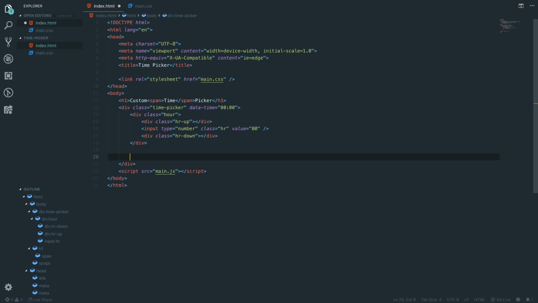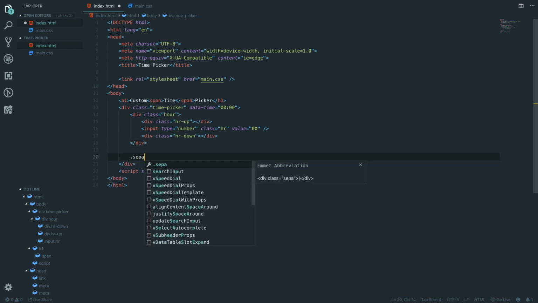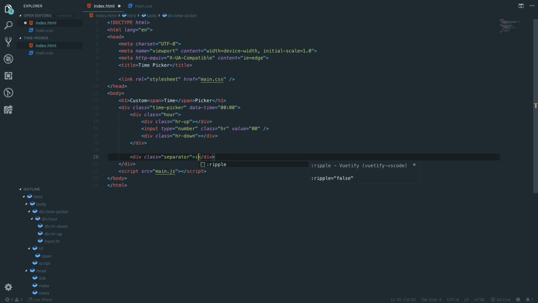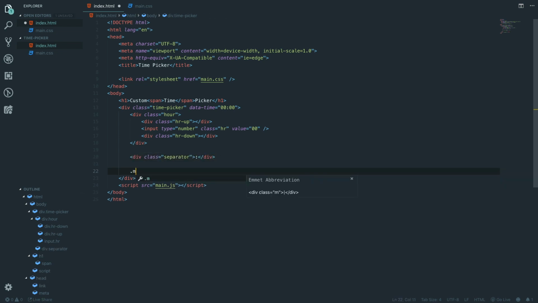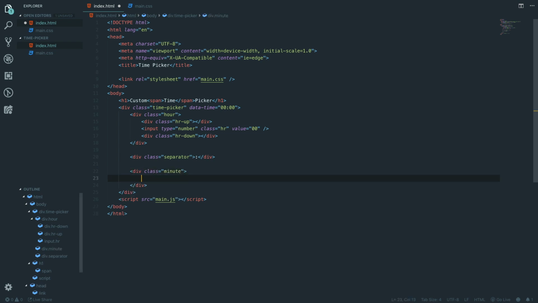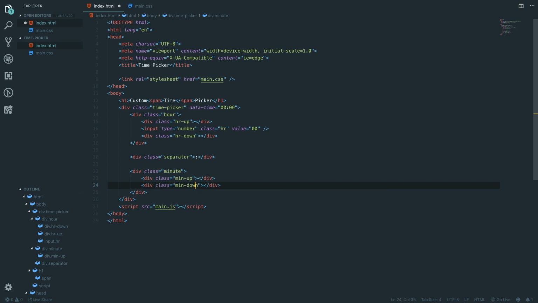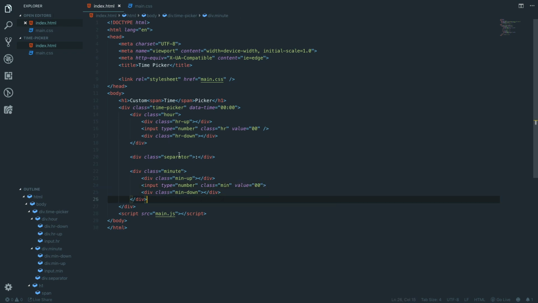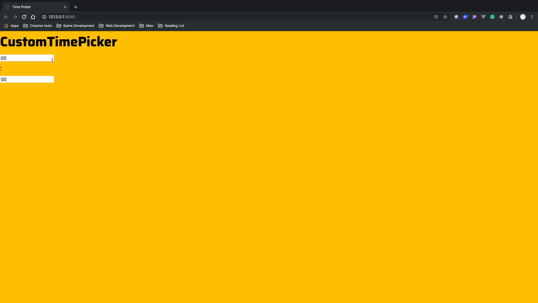We're then going to create a separator, which is just going to have a colon in it. And then we're going to create a class called minute, which is going to obviously have the same stuff as hour, but minutes. So min up, min down, and also input of type number with the class of min. And we're going to remove that and that, and we're going to say value is also equal to 00. Whew. Let's go back, let's refresh, and here's what we've got.